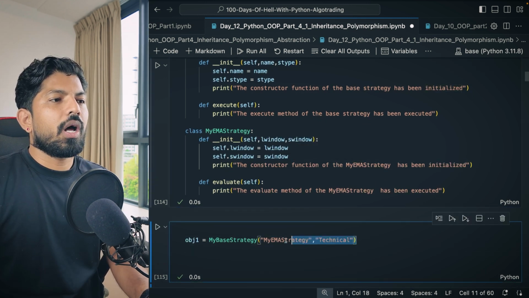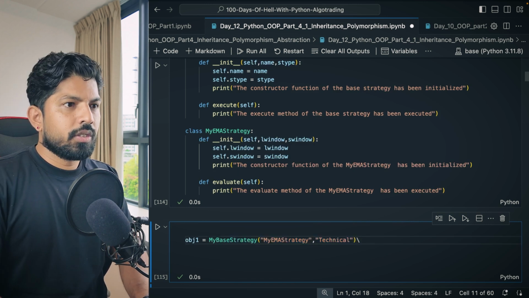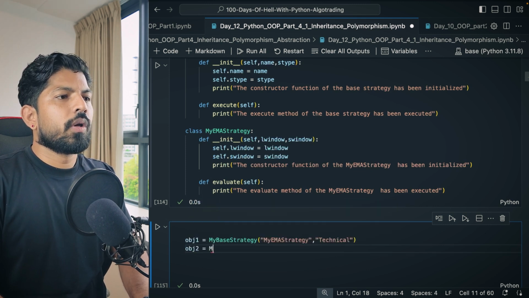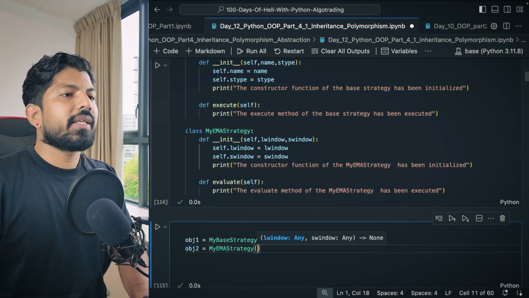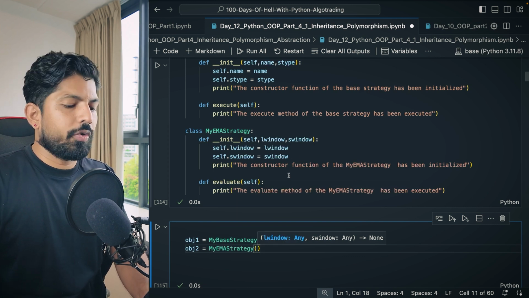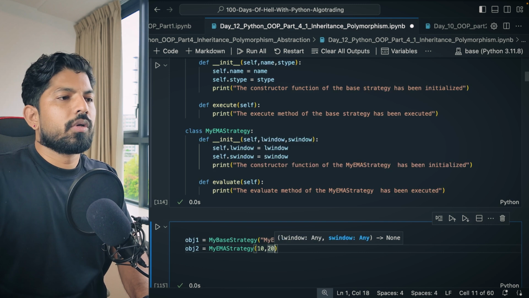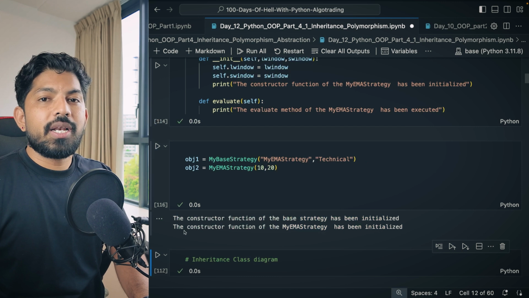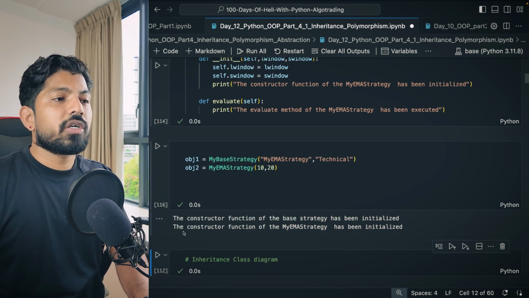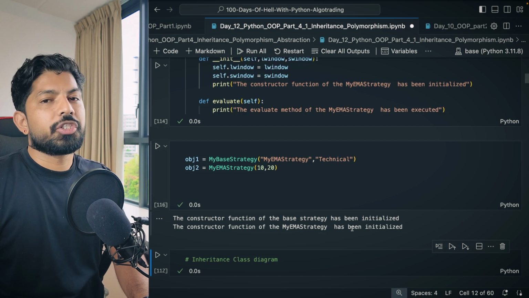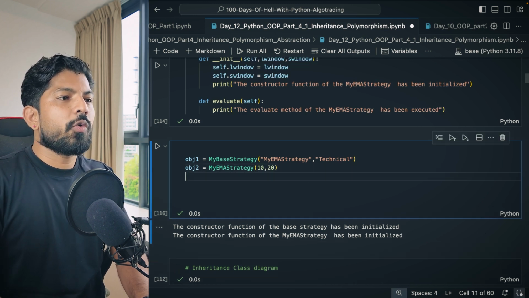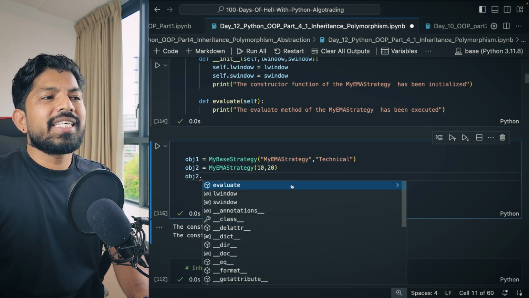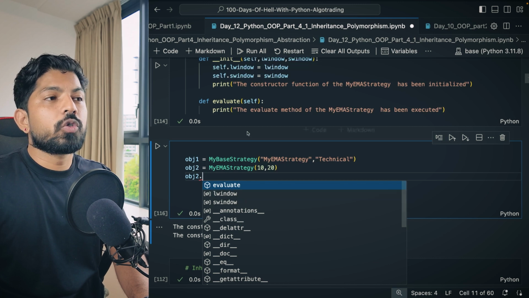Similarly, if I create another object for the second class, so let me do that quickly. Object is equal to my EMS strategy, and inside that we need to pass the long window and short window. So 10 and 20, correct? And when I hit shift enter, the print statement of the EMS strategy class has been executed. That says the constructor function of the my EMS strategy has been initialized, which is expected. And again, now when we check obj2 dot, we can see only the methods and attributes of this class only.